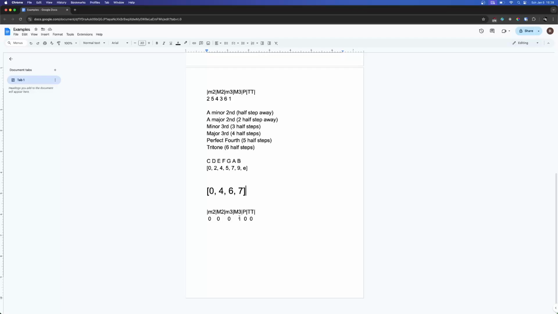So 0 to 4 is a major third. 0 to 6 is actually a tritone. 0 to 7 is actually a major second. Or not a major second, a minor second. And the way that I did this is anything that's over 6, you just subtract 6 from it to get whatever value it is, since there's only 6 interval types.